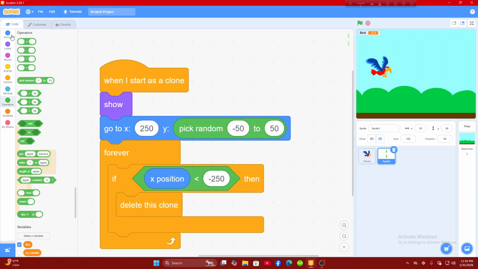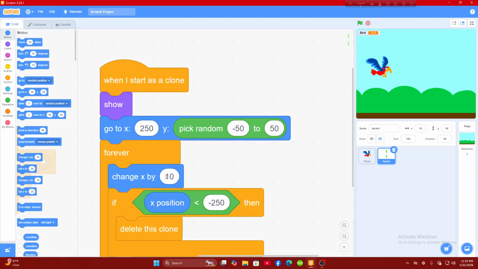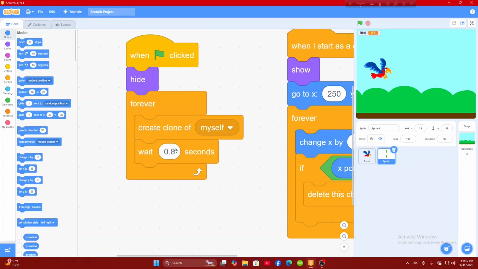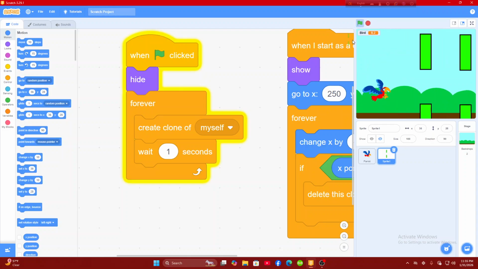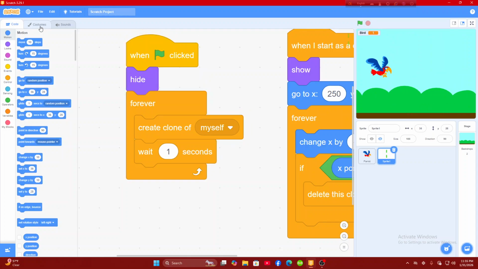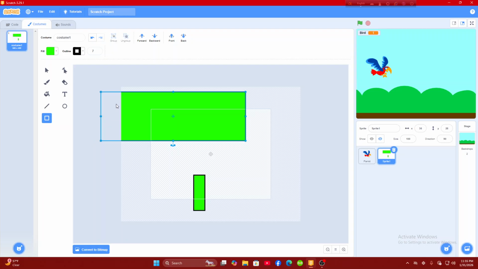Okay, so let's go to motion. Forever change X by negative 5. As you can see, it is randomly choosing and making it a bit too hard. So instead of 0.8, I'll just do 1 second, so at least the game will be a little bit easier. And as you can see, the upper part is showing.